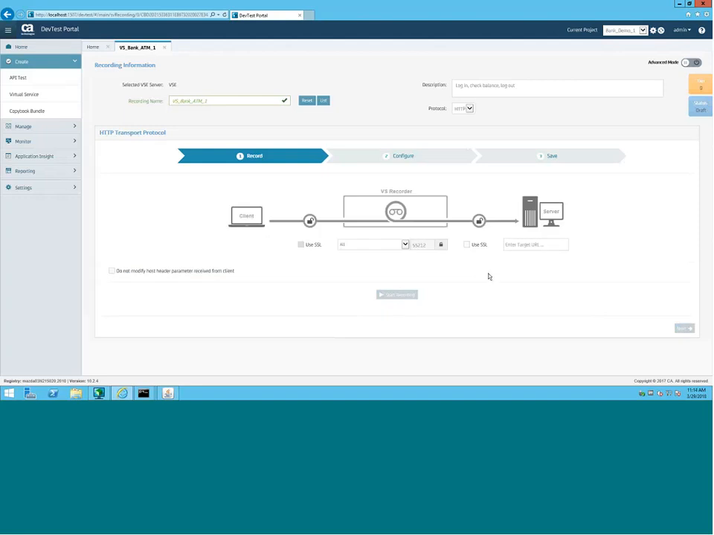Everyone should be familiar with this. You can also do this in Workstation, similar process. The idea is that we're the client here, right? This Kiosk is our client. We're going to go through the VS recorder, which is DevTest, record all those transactions that pass through to the server, and record the response. So we're kind of the intermediary.